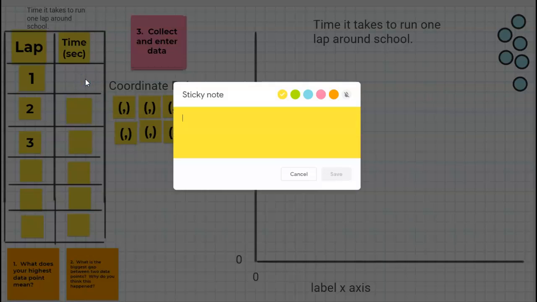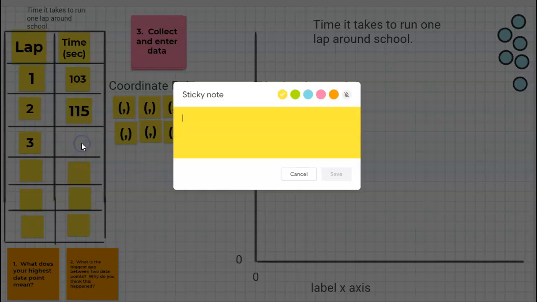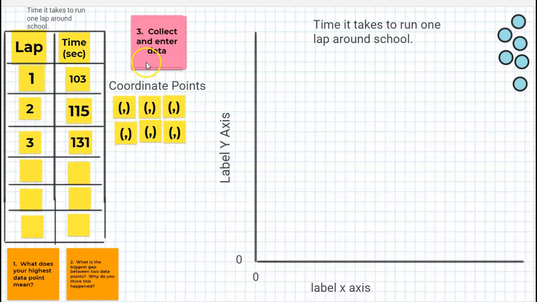And so how long did it take me to run the first lap? It took me 103 seconds. The second lap took me 115 seconds, and the third lap took me 131 seconds. Okay, so I collected and entered my data. Step 3, done. Convert data to coordinate points.